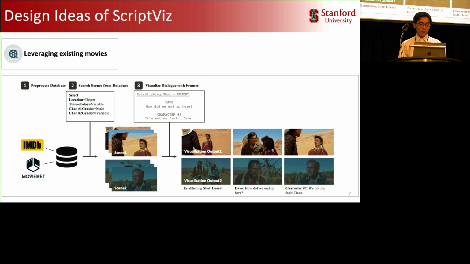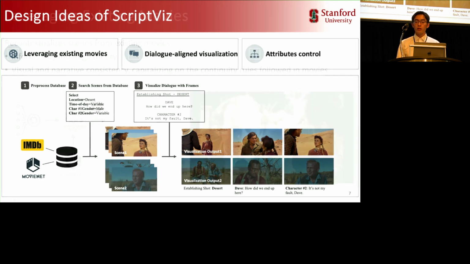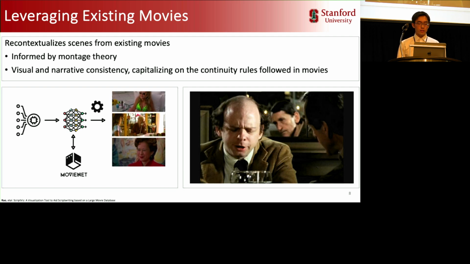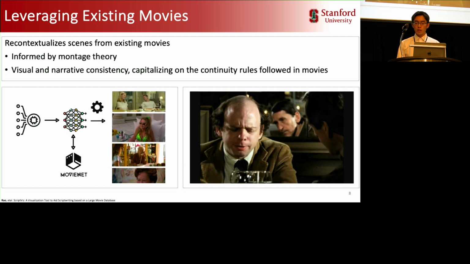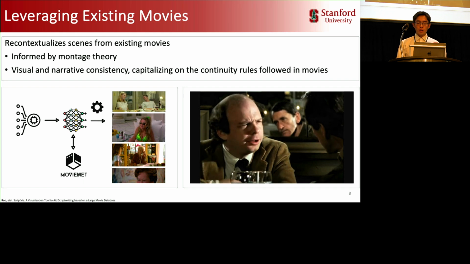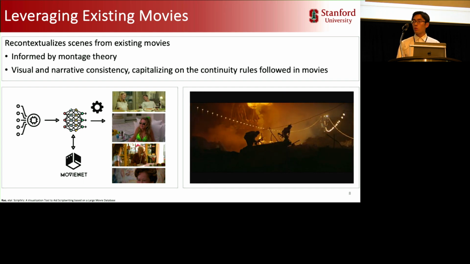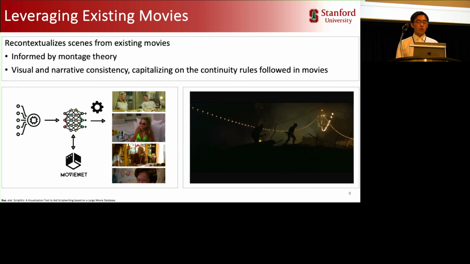Its design ideas contain three parts: leveraging existing movies, dialogue-aligned visualization, and attributes control. We recontextualize scenes from existing movies, as informed by the montage theory, which posits the arrangement of shots and can thus support different narrative purposes.